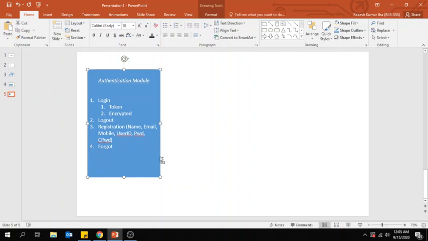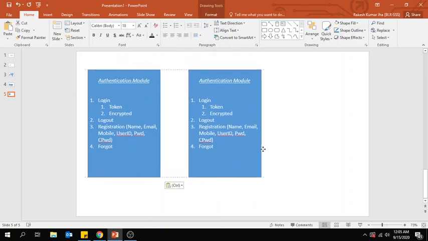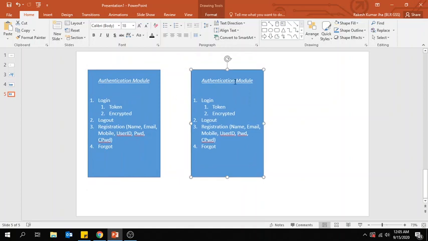In the same way we have to create the detailed information for other modules, like user profile. In the user profile, what are the things I have to do? Let's assume I can update my profile. So basically it's a kind of CRUD operation. You can mention all those CRUD operations, and then again the detailed steps, the information about the CRUD operation.